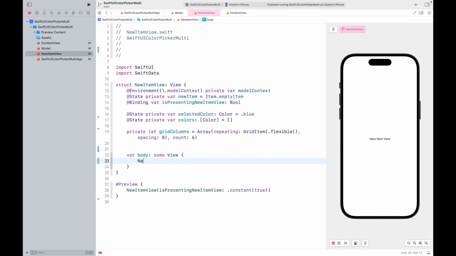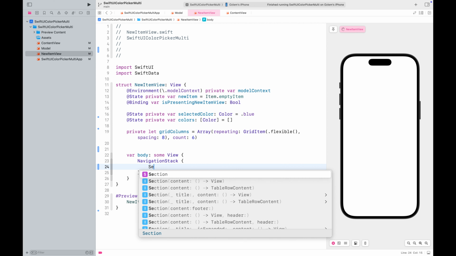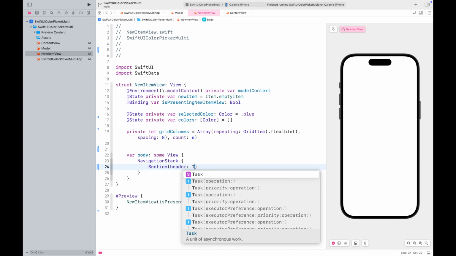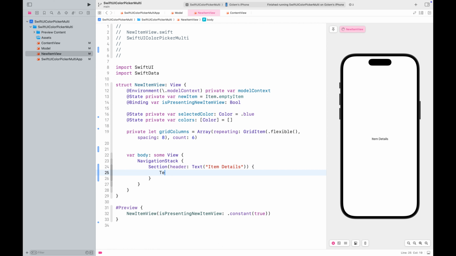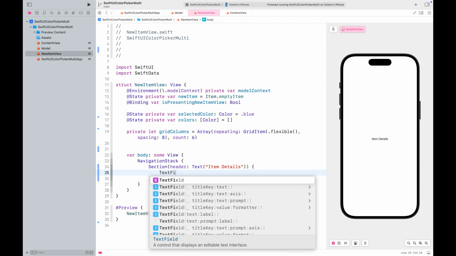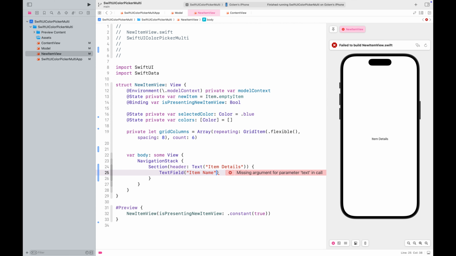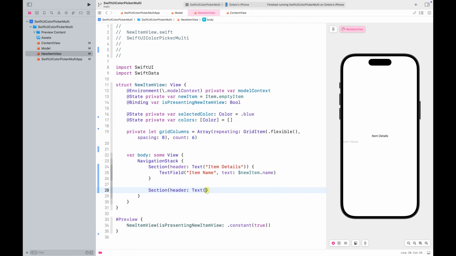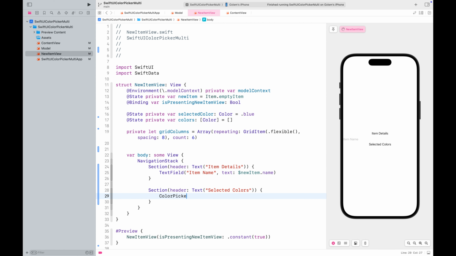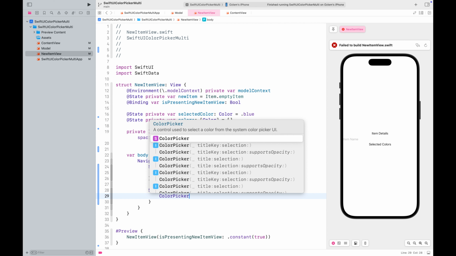I'll use a NavigationStack as the base of our view. First, we need a text field so users can enter the item name. Next, let's create another section to display the colors the user selects. In this section, we will place SwiftUI's ColorPicker and bind its selection to a selected color variable.